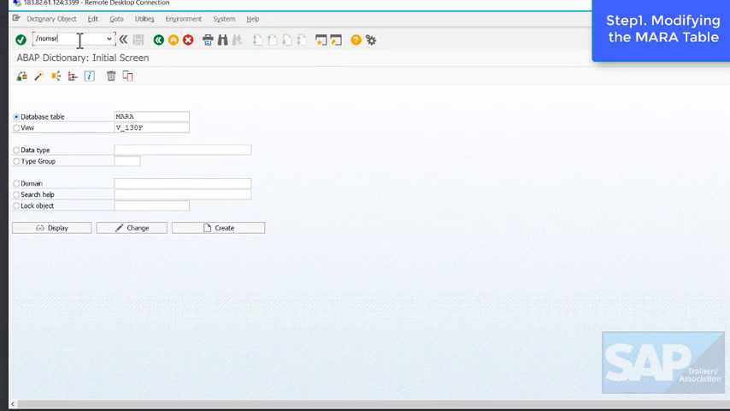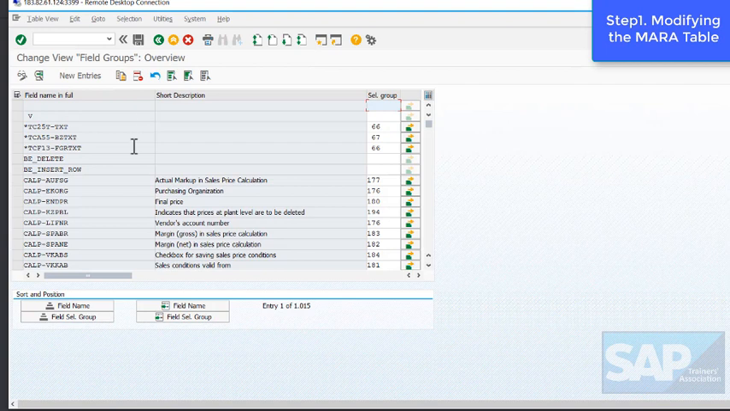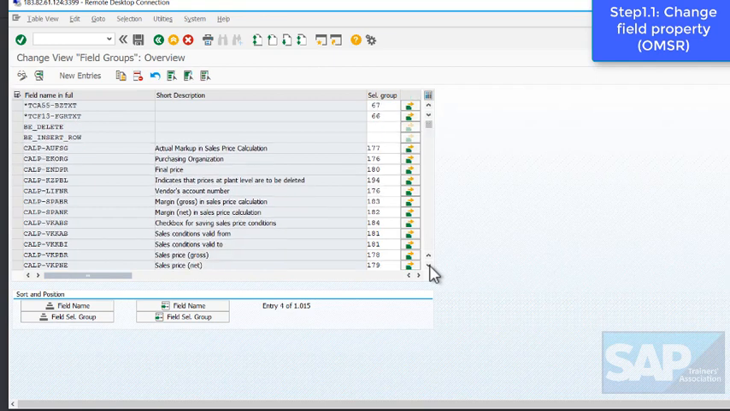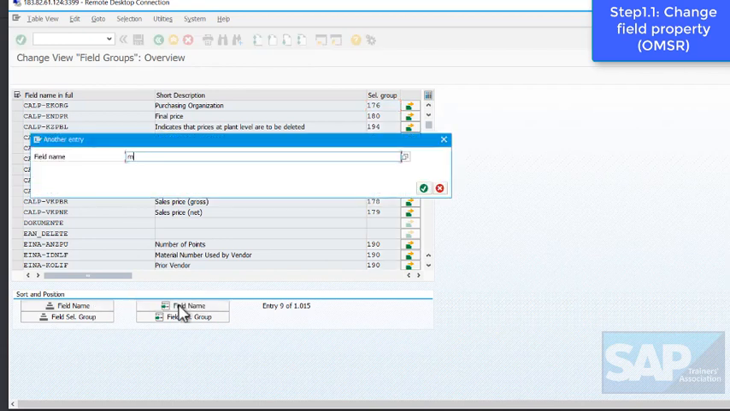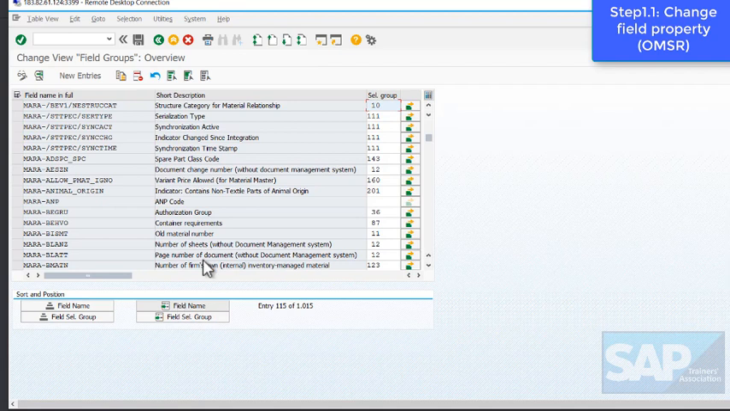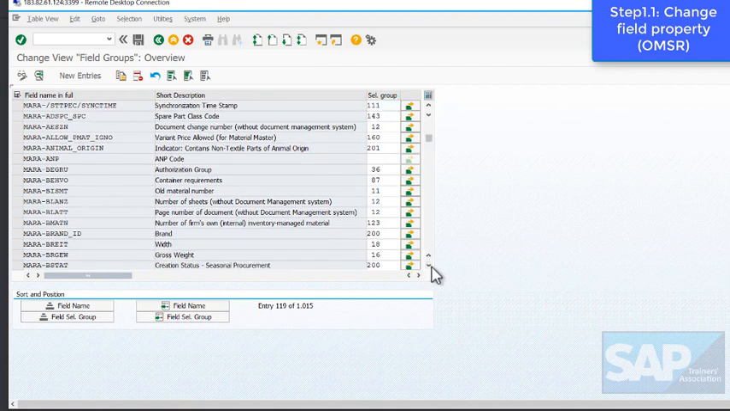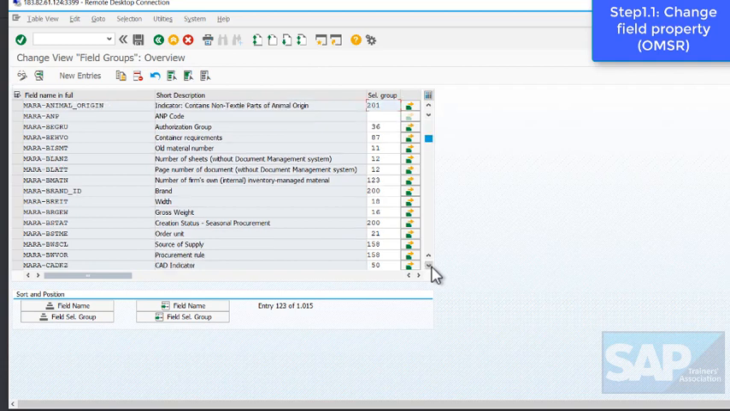In Material, every new field which is created is by default hidden and is non-usable. So, to make it usable, we have to set its field status group. Now, how do we do that? We go to transaction OMSR. Here, come down to Mara. Just search for your field, Mara-ZZ code here in this case.